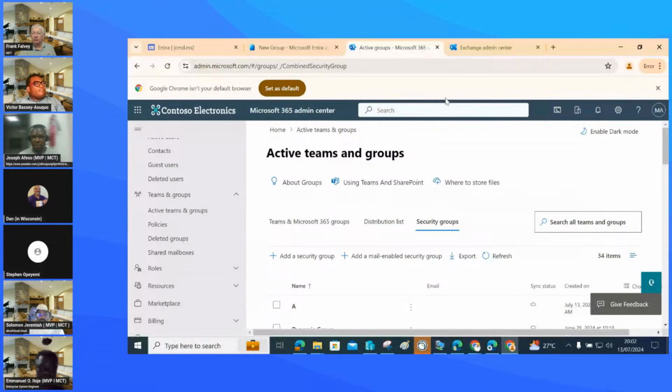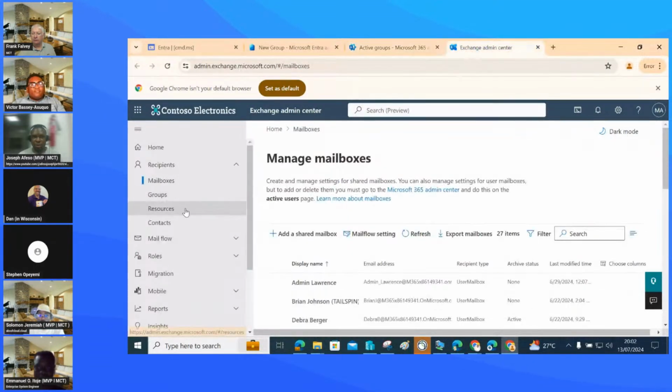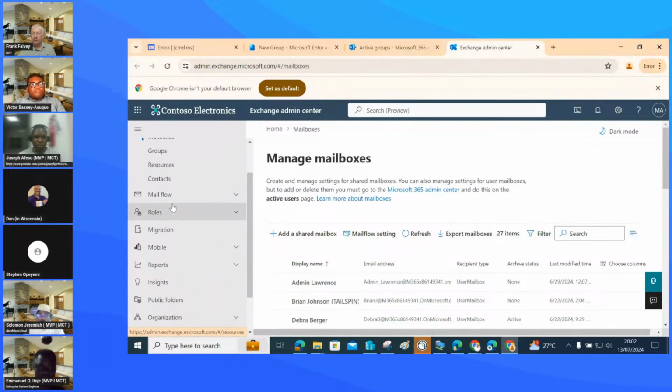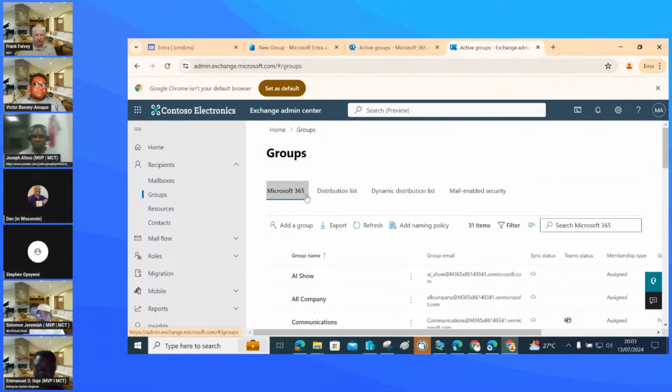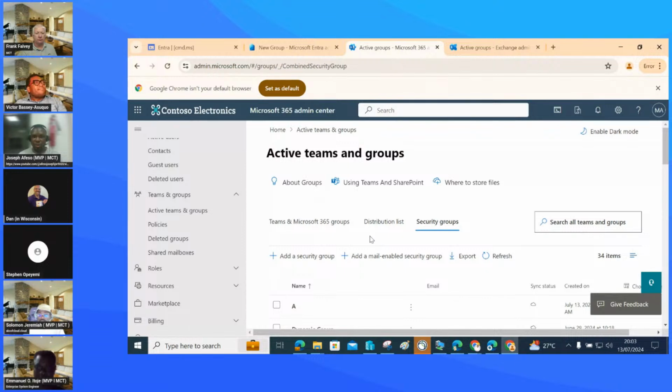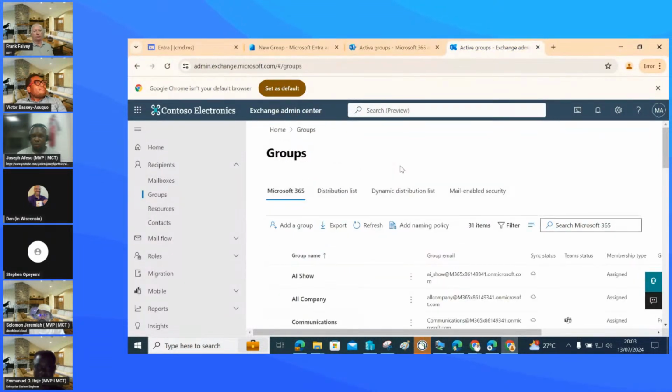in Entra admin center. So if I also come here to Exchange, so that let me just parallelly put them together now. So if you come to Exchange, you also see groups, and then under add groups, you have M365 group, you have distribution list, you have dynamic distribution list. So if you go to M365 admin center again, you will not see dynamic distribution list, but you will see distribution list.